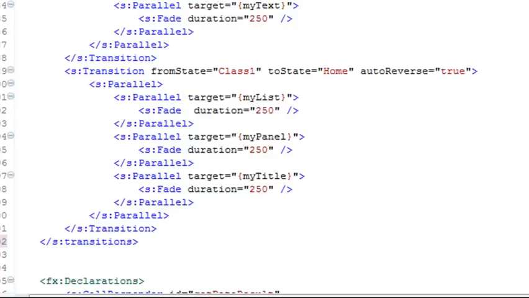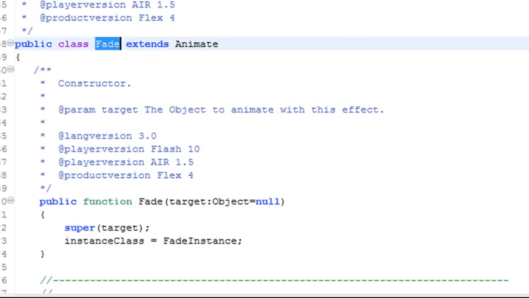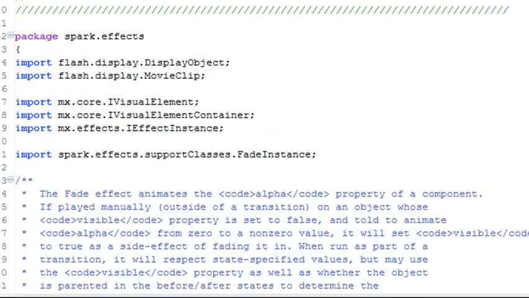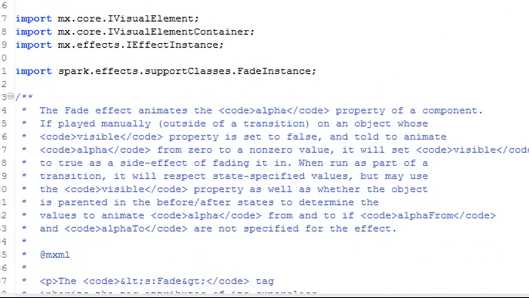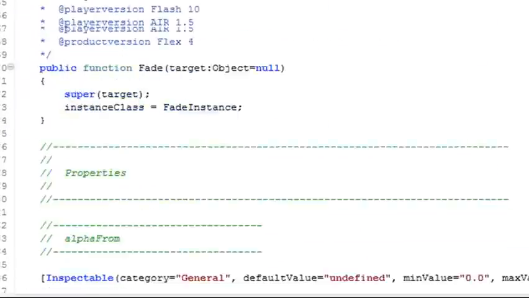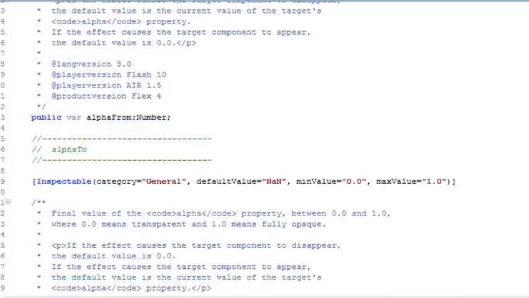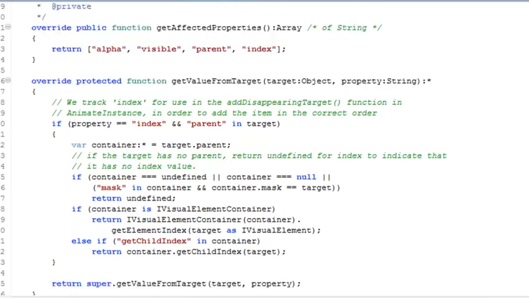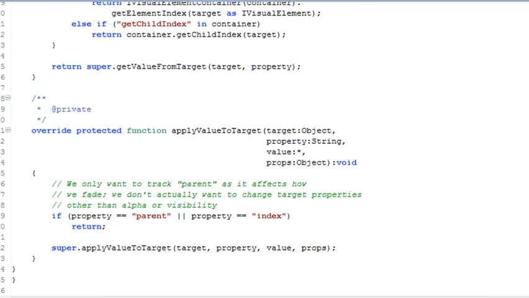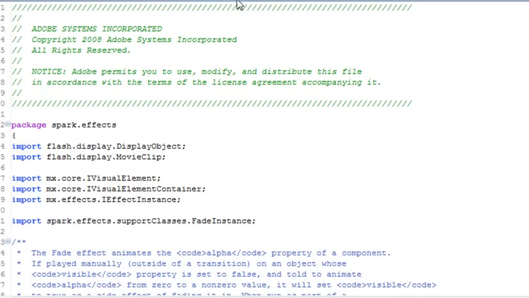But what I want to show you is even cooler. If I roll over this and click on fade, it's actually going to bring the code up for the fade class. I could write my own effects classes, and that's what's so cool, is Adobe is allowing us to take a peek at their own code, so actually use it and modify it and actually make it better. And that's why this is such a great project. That's why I love Flash Builder so much.